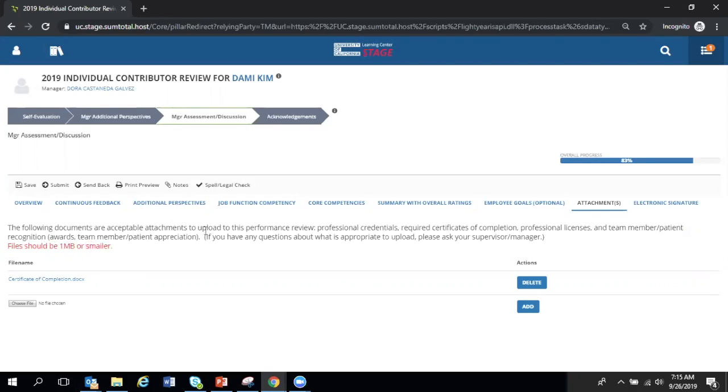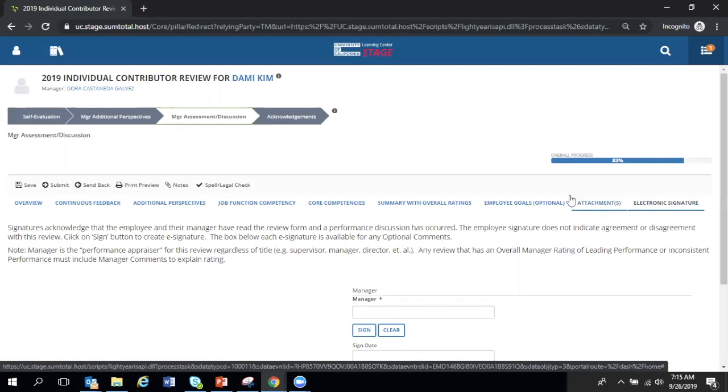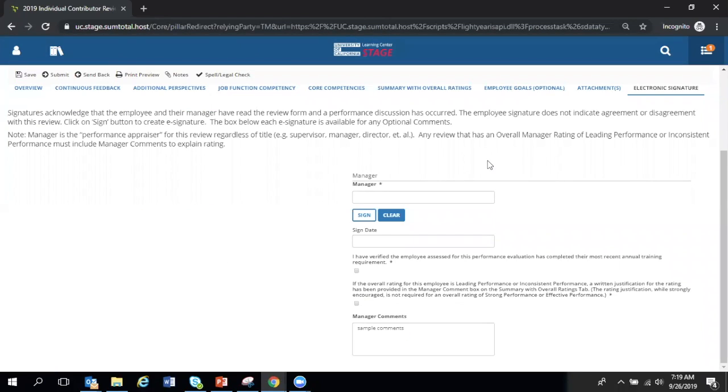Next, click on Electronic Signature. To sign the evaluation, click the Sign button. This will automatically populate your name and the date. Next, make sure you check both of the acknowledgement statements underneath your signature. Finally, comments are optional. You are now ready to finalize and send the evaluation to the employee for signature. It is recommended that you submit only after you have delivered the review in a performance conversation. You can do this easily by simply clicking Save and returning to the form when ready to send.